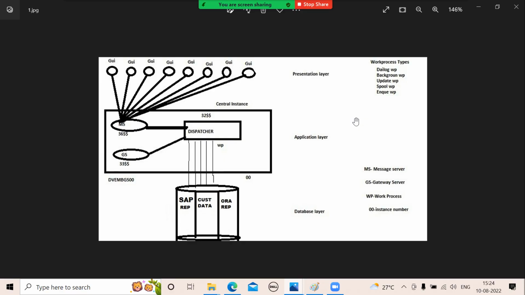Now tell me, if an end user requested a login, which work process is responsible? Login, dialog work process. Long running job, background. If I want to create, insert, change, modify, then update. I want to give the print, then spool. For the locking mechanism, enqueue. Whenever update comes into the picture, enqueue will come into the picture. Remember that.